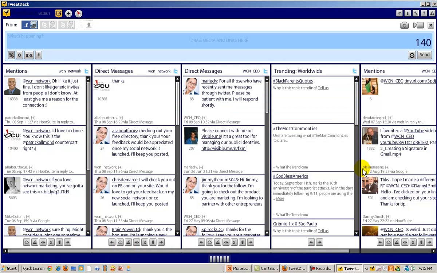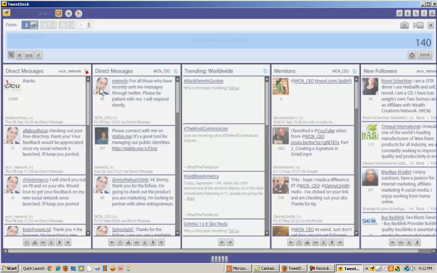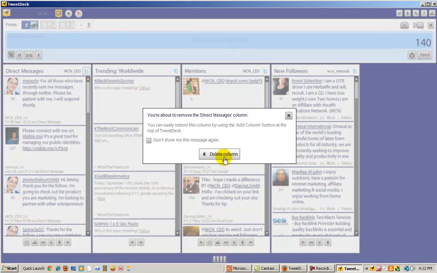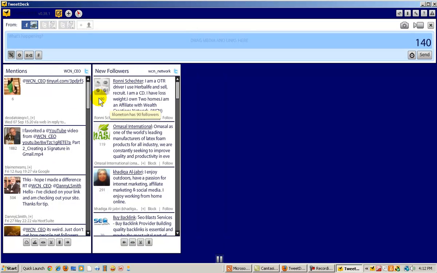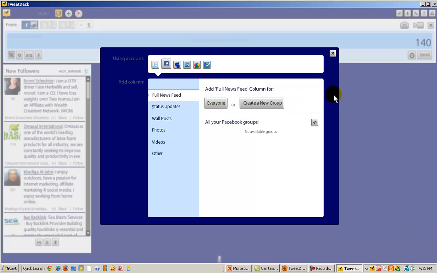Now, I've already set up my account to where I have certain things that I want to see. For instance, I have 2 Twitter accounts. As you can see, one of my Twitter accounts is the WCN Network, and the other one is the WCN CEO. And I'm going to get rid of these just so that you know how to put anything that you want in to your TweetDeck. One of the things I like about this is that I don't have to go back and forth from one Twitter account to another, and also to open up another window for my Facebook account. So I'm going to go ahead and add some columns, and I can get rid of this one too.